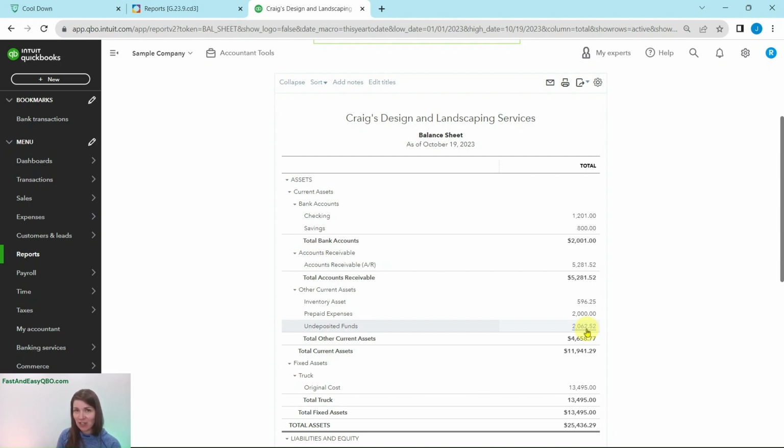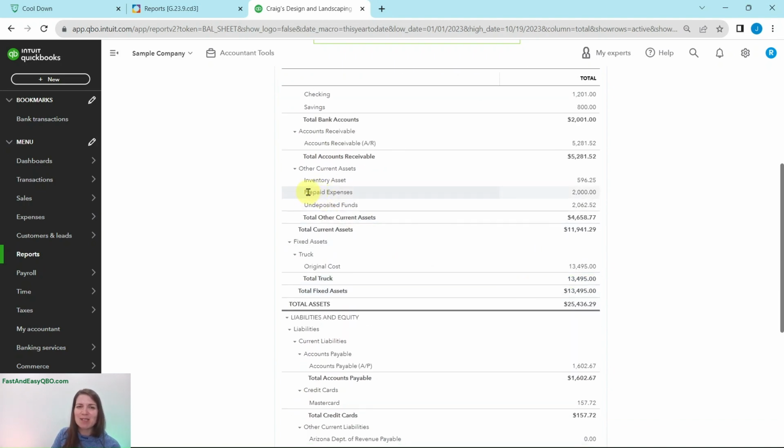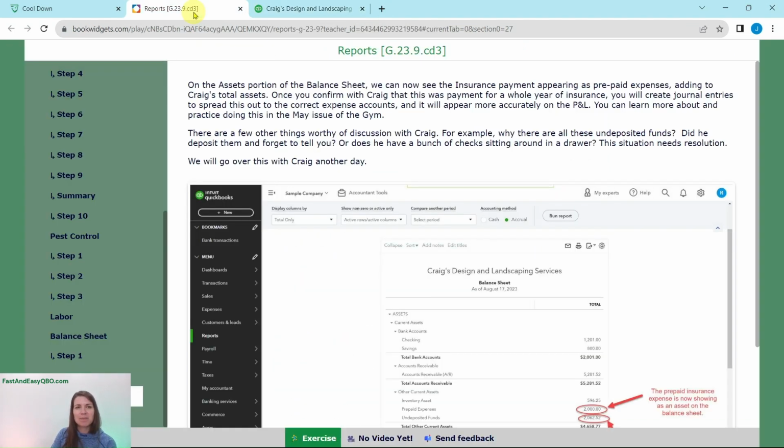If it's actually deposited in the bank and it needs to be adjusted and recategorized, or if it is sitting on his desk. And here is that prepaid expense that we were talking about with the insurance company, that $2,000. So, yeah, there you go. You will need to go over all of these things with Craig another day.